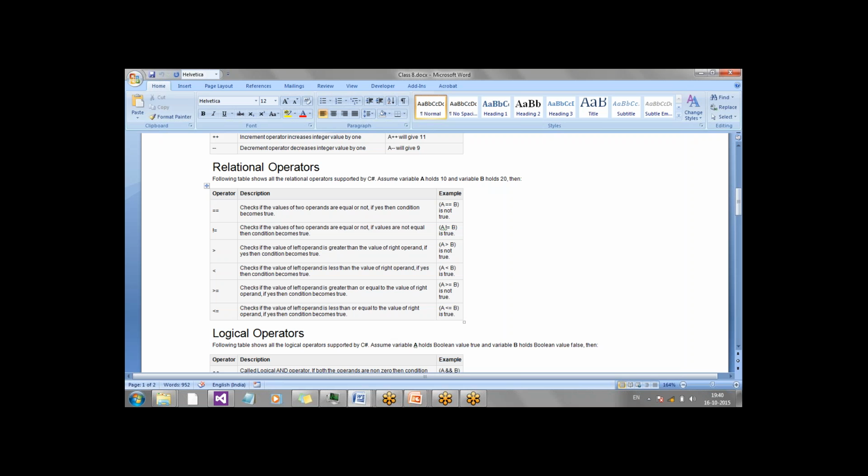And the second relational operator is called the not equal to operator, where it will return true if a is not equal to b, and in this case a is not equal to b. That's the reason why it will return true. And if a equals b, then it will return false. Making sense? Good. After that, you have a greater than operator which will return true if a is greater than b. And here 10 is not greater than 20, so it will return false. And after that, you have a less than operator which will return true if a is less than b. And here it will return true.